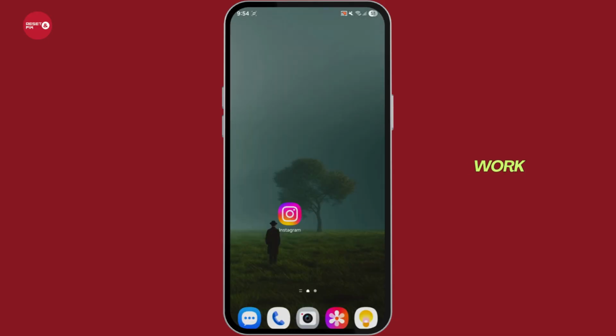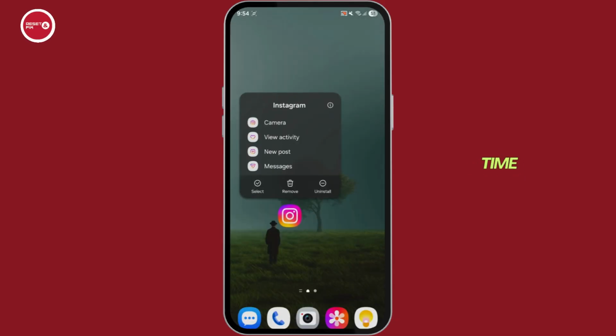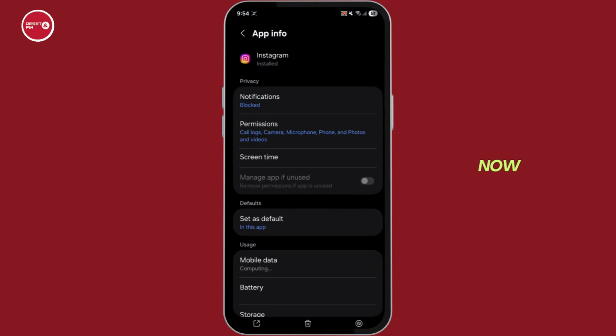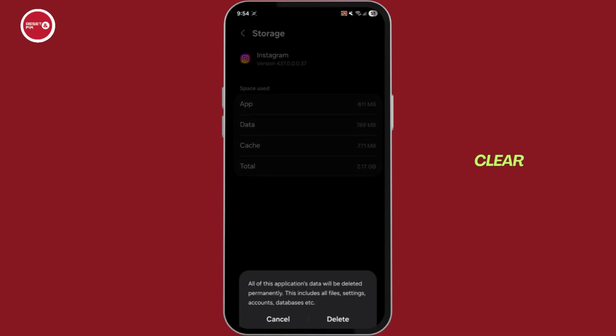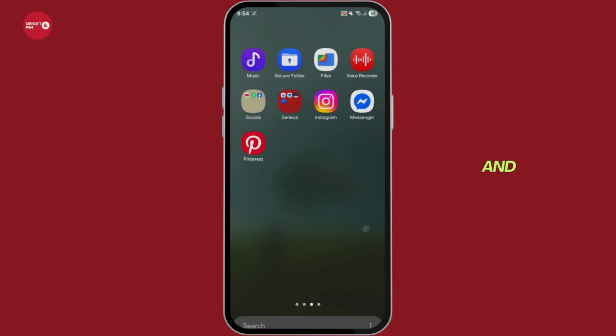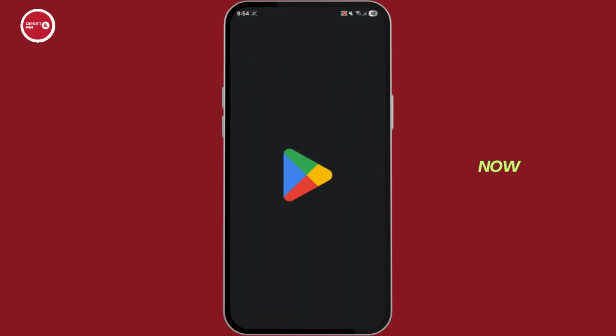Now if this doesn't work, then what you can do is hold on to the app for some time, tap on app info. Now go to your storage, tap on clear cache and tap on clear data, tap on delete to confirm your decision. After that, close the app and head over to your Play Store.